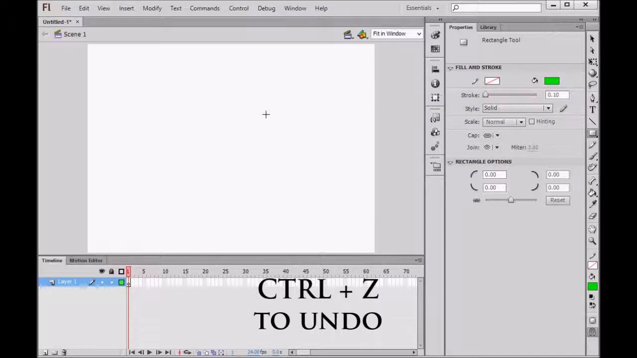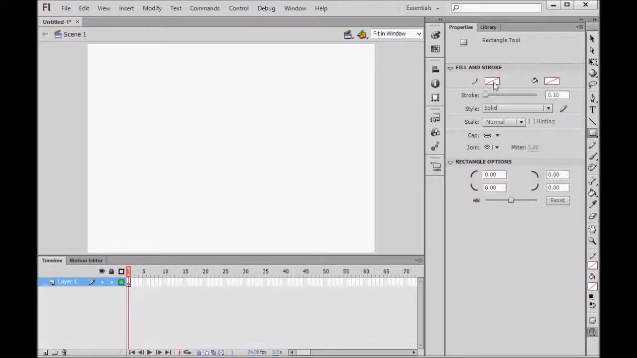Press Ctrl Z to undo. That's what I just did then. So if I wanted to just have a solid outline with no fill, I could just do that, and that creates that for me.